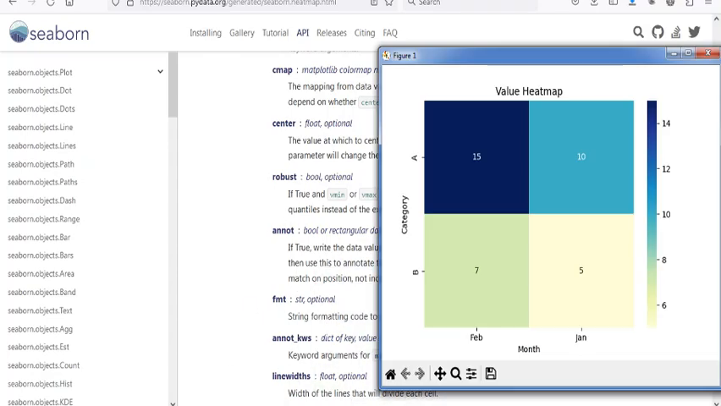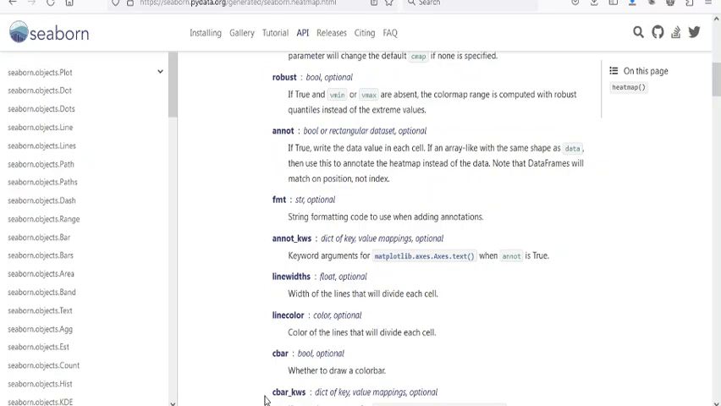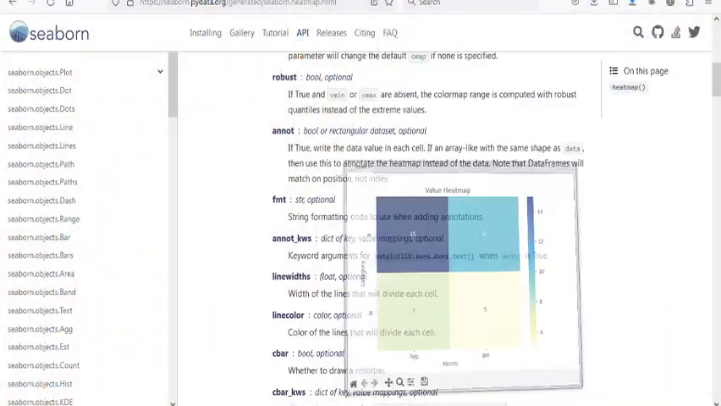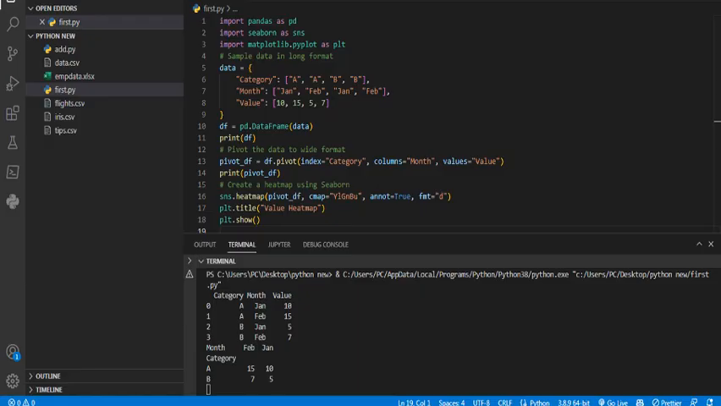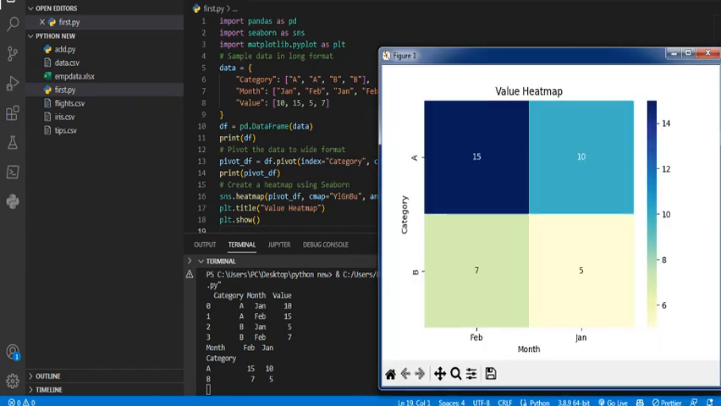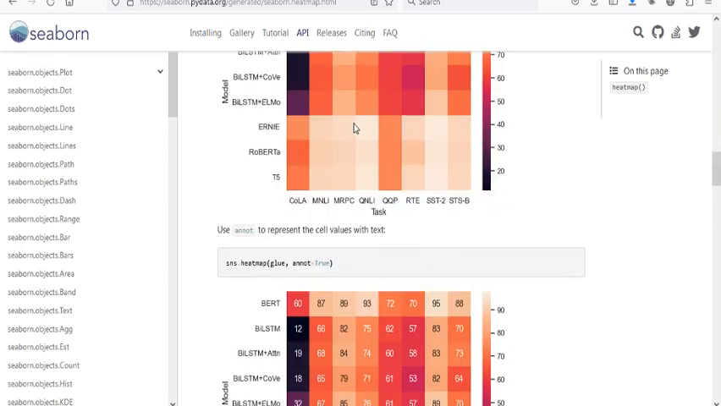So we got the data now. fmt is the string formatting code to use when adding annotations. Heat map means if you want data in a cell format, you have to use a heat map. So like this one, heat map, cell format.